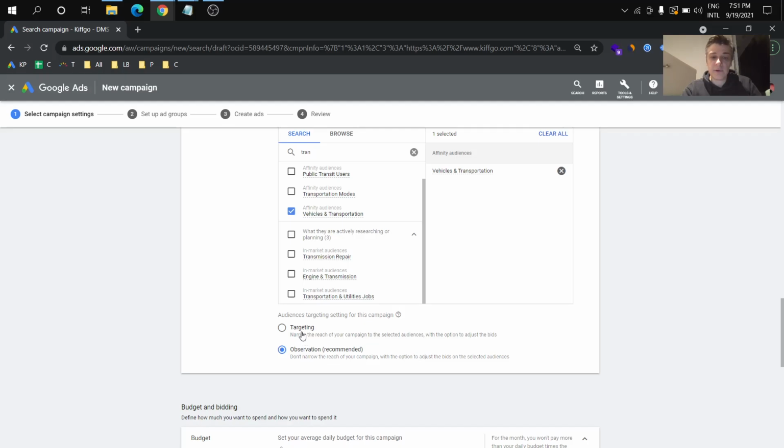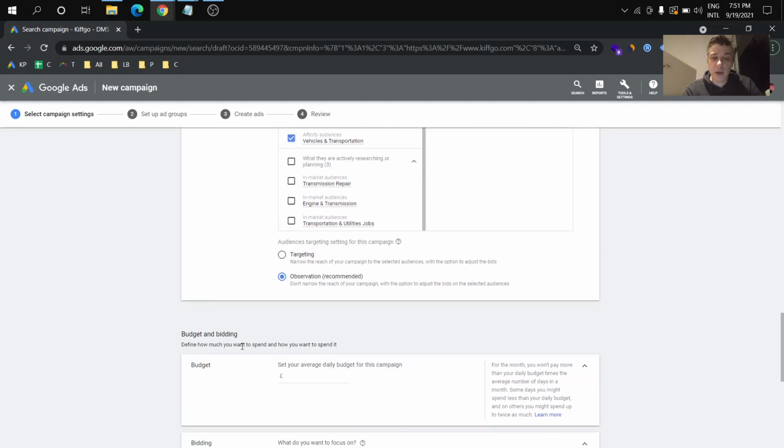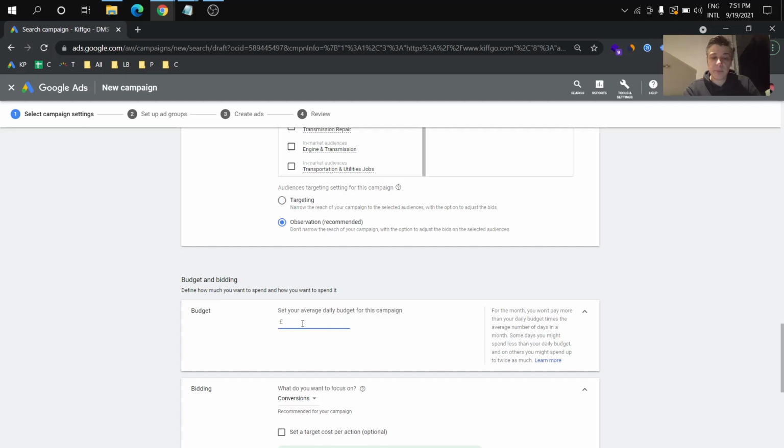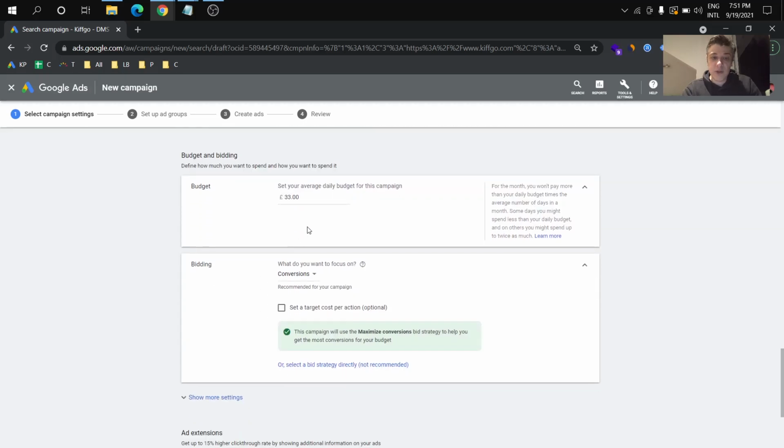Then what we're going to do is, once we have the observation, let's say in 2 weeks working well, and we have a lot of QSR, which is query search results, that's data, basically inbound keywords. Once we have these and we can work with them, then we can do targeting. But for now, we're going to leave it on observation mode to start off. We're going to put a budget of approximately 33 pounds per day.